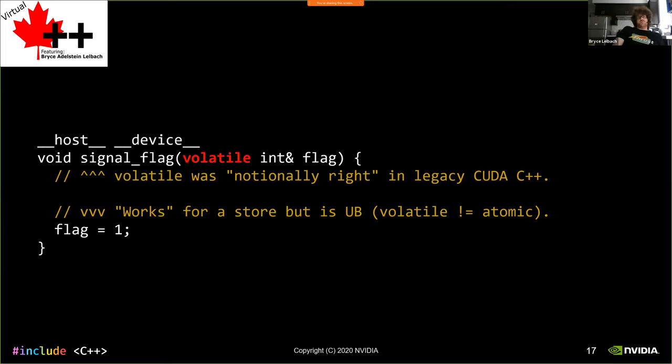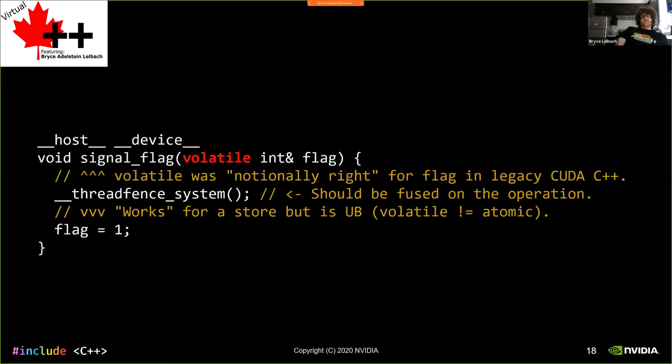On some of our older GPUs, that happened to be the case, but it's still undefined behavior, and that's not the case on newer platforms, and we certainly don't guarantee that that will be the case going forward. All right. So there's one thing that we sort of missed here, which is we needed to write a fence before this right here. And the fence operation should really be fused onto the store as they are with C++ atomics, because then you can't forget it. And if you do forget it here, it's even more undefined behavior than it was previously.